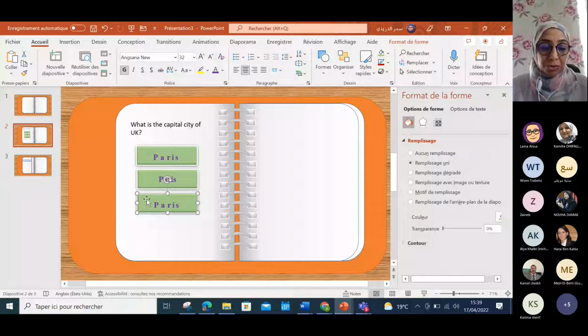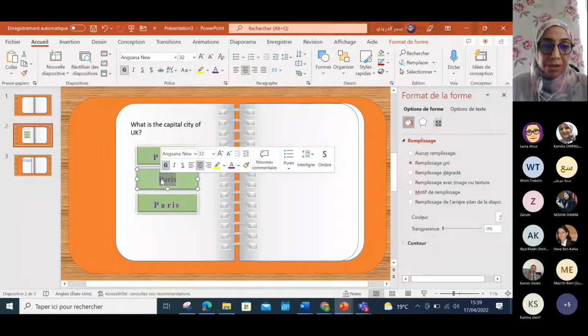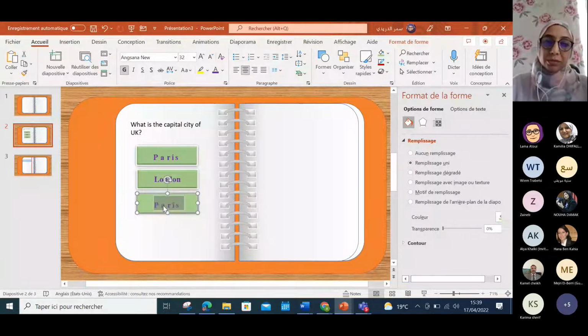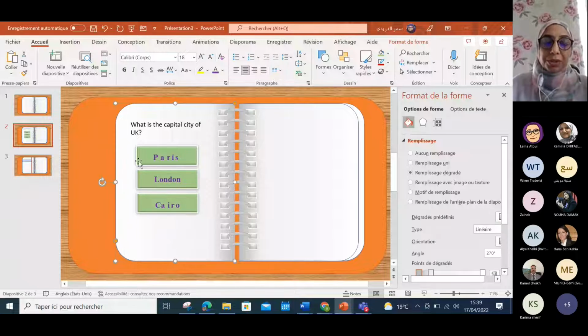So all I'm going to do is change the options here. So Paris, London, and let's say Cairo. Of course, so this is our task. Now the student is going to click on one of the 3 options. Of course, we have to prepare the feedback.